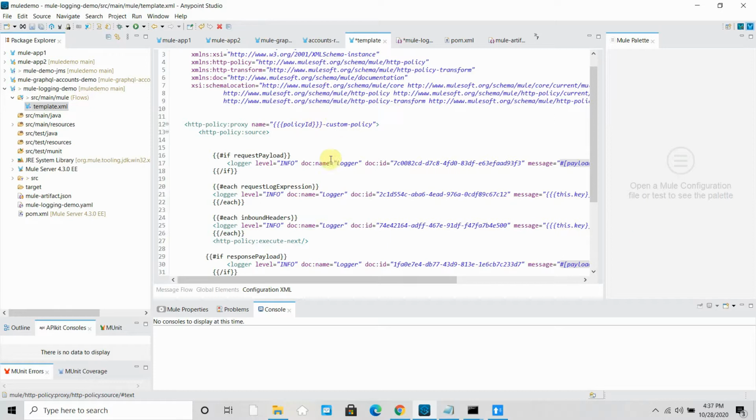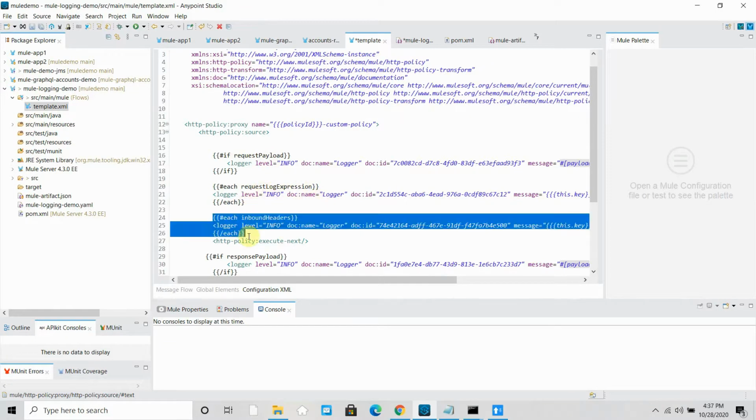Okay, so let me try to explain. If we check the request payload checkbox, it will log the request payload. For request log, you can provide any expression, such as a query parameter. I don't even need to write this, but I have written it. I generally want to keep my headers and other expressions separate, that's why I kept it. So basically I am logging my request log expression.